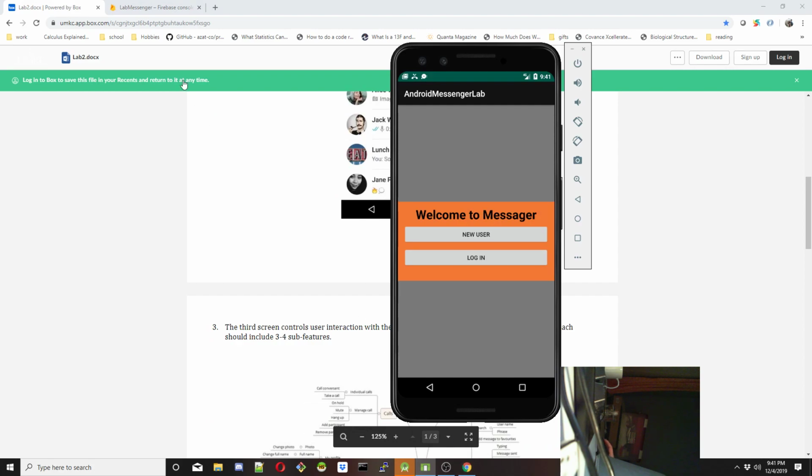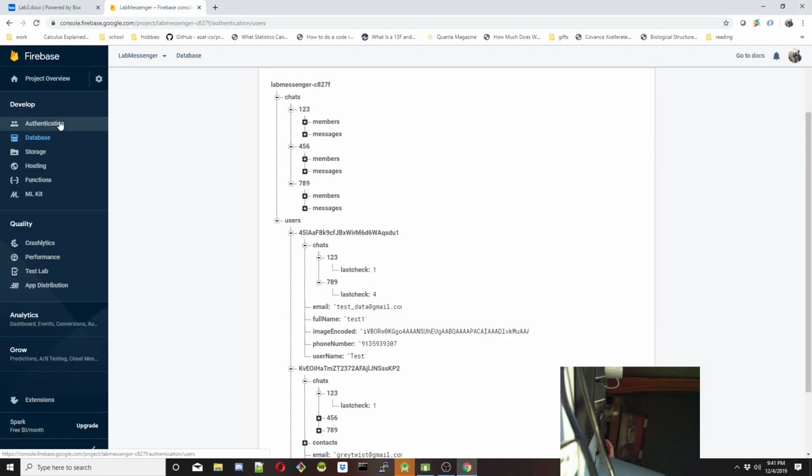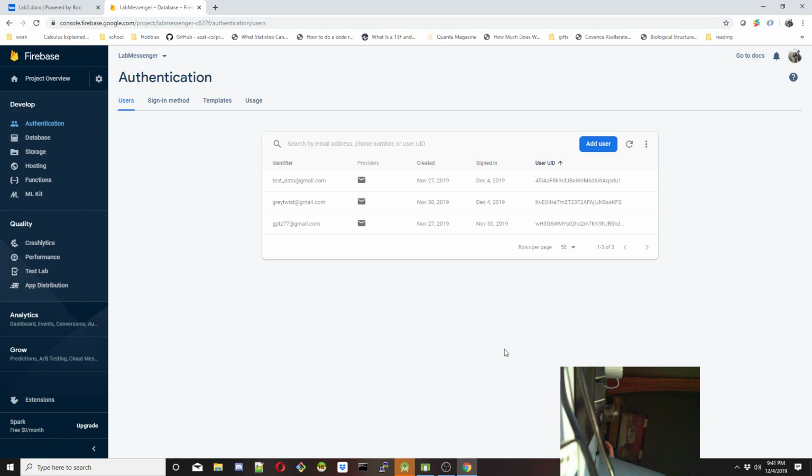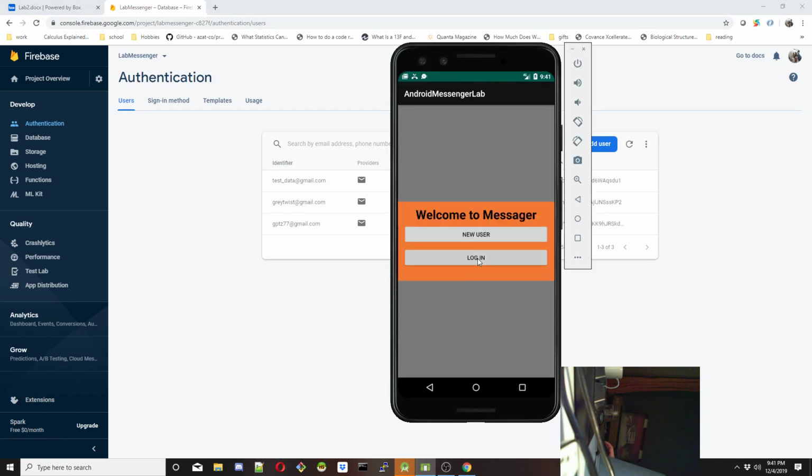So here we'll show the Firebase. Here's our authentication. Here's all of our email services. I coded this in so no one would have to watch me type. I get very nervous when people watch me type. So, test data. We log in here.